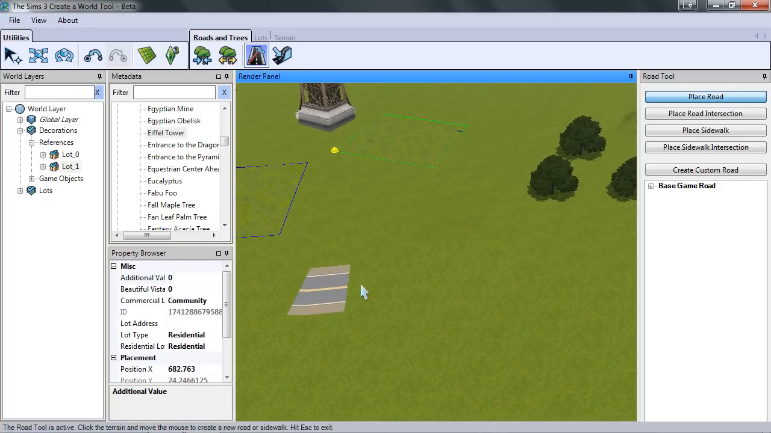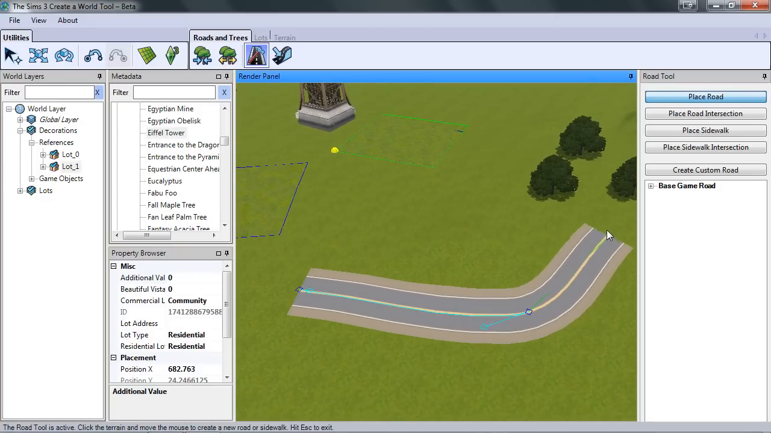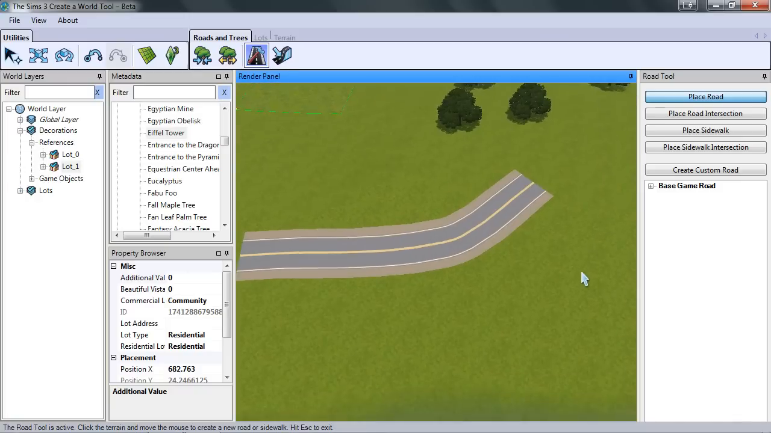I'm going to click for our first point, and then click and drag for our second point, and we can drag out a curve now. So I'm just going to do a simple one like that, and I'm going to click again for my third point, and I'm going to press escape to stop editing the road.